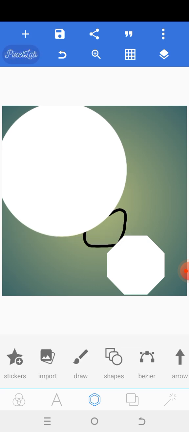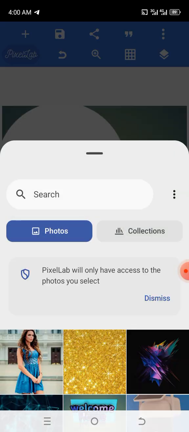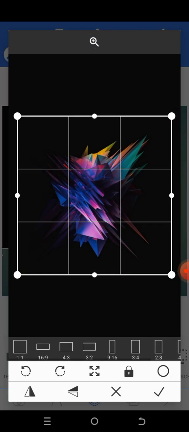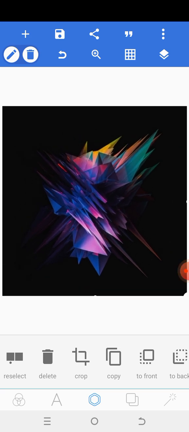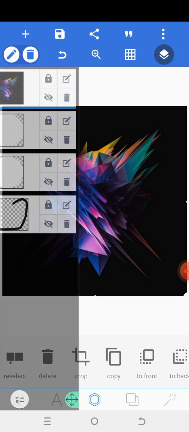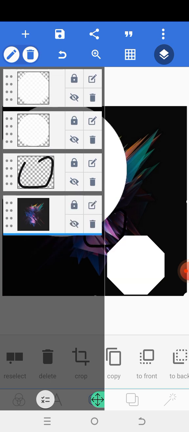Now I want to insert my background, so I'll go to from gallery. I'll choose my background. Now you can see the background is covering the shapes, so I'll go here and drag the background to the bottom, and I'll make this invisible, and I'll block this. I'll lock it so that if I'm moving other shapes, it will not move as well.